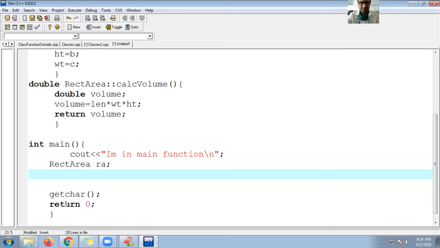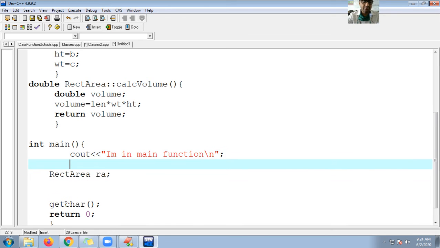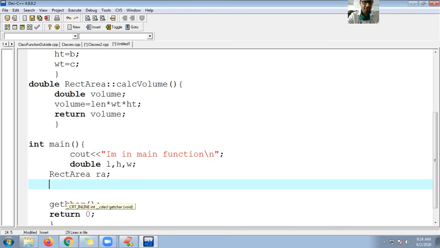Okay, fine. Before that I need the variables. Not integer, you can use double or float. So double, I'm using length, height and width. Okay, fine, length, height and width.